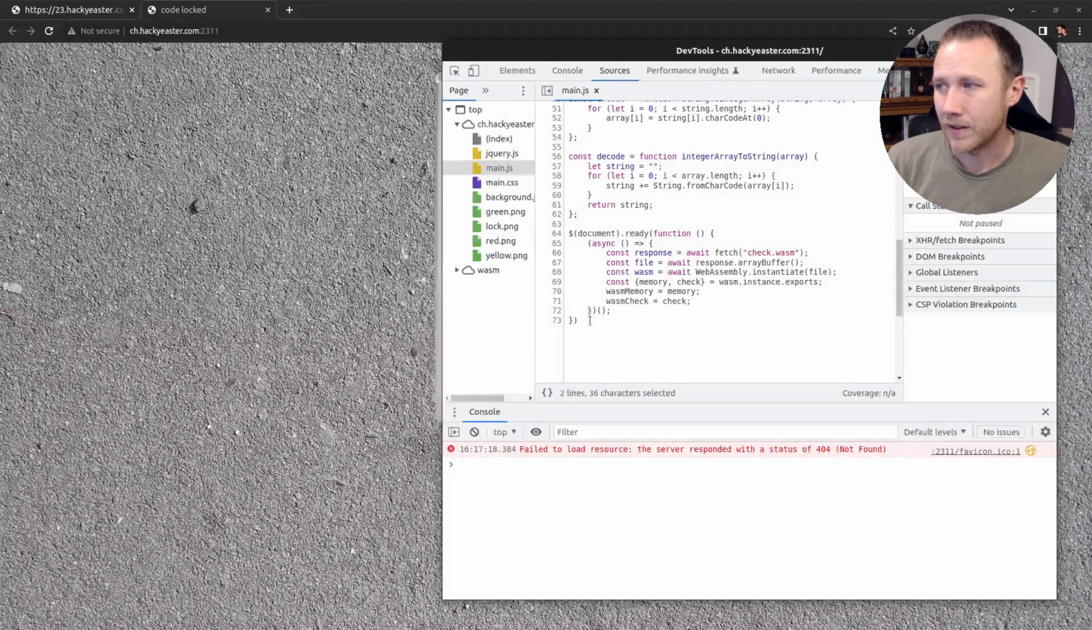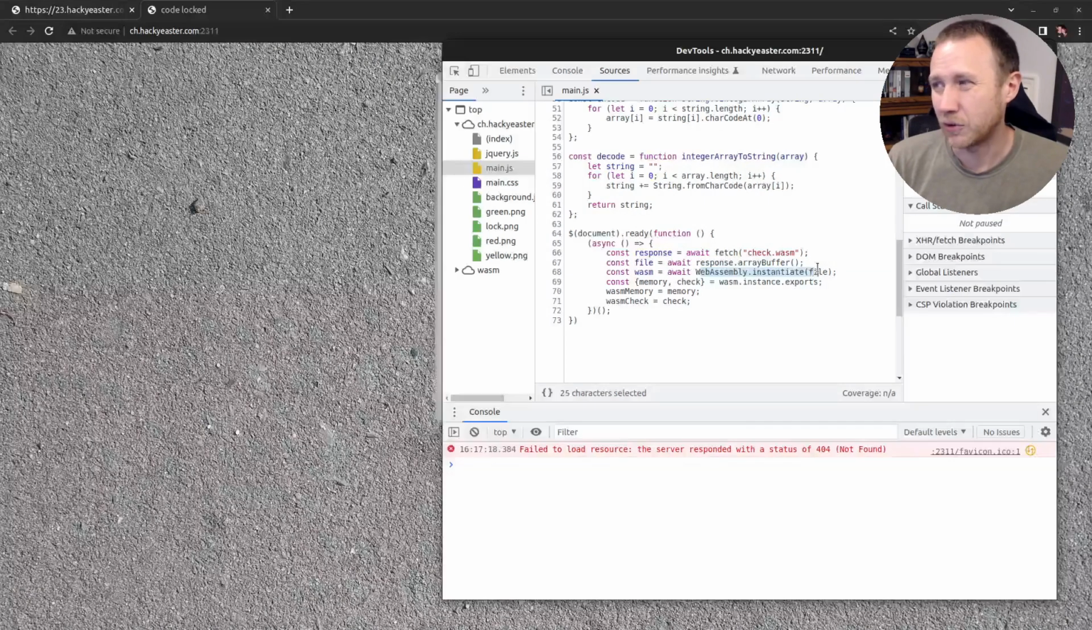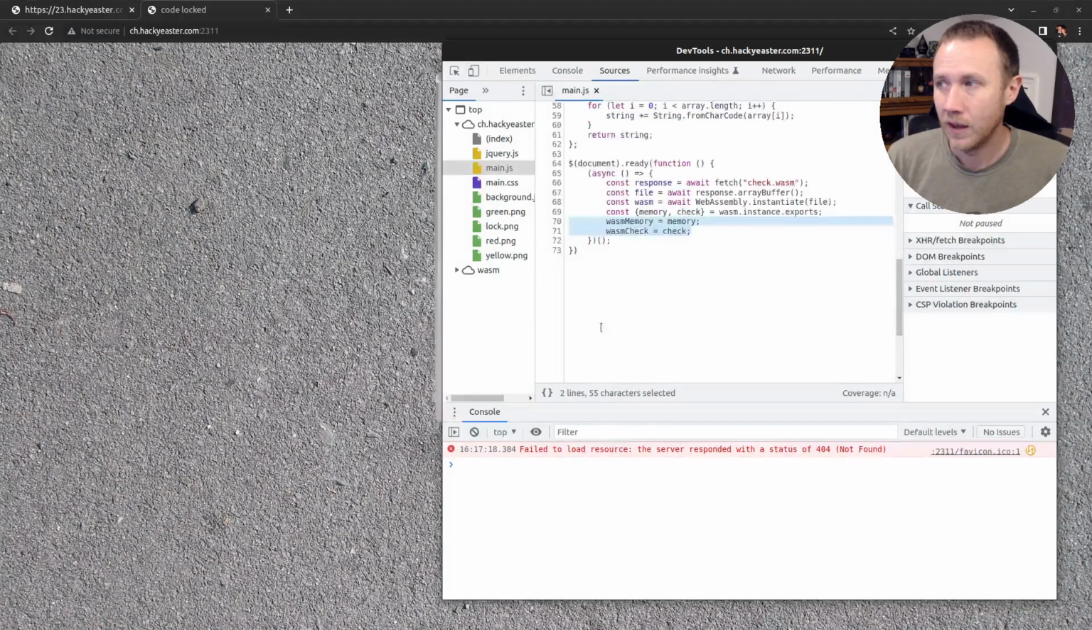And then at the bottom here, I've got this document ready function. So basically, once the assets on the page, the images, the background, everything are loaded, then this gets called. And it's going to fetch check.wasm into response. It's going to create that into an array buffer called file. It's going to call WebAssembly instantiate. So it's going to turn this into a WebAssembly thing that it knows how to execute. And then it's going to get the exports. So this WebAssembly exports some functions. And so that is going to be memory and check, like maybe it's a memory address of a function. And it stores those in these global variables here, and it exits.